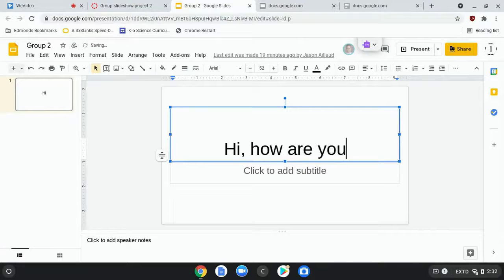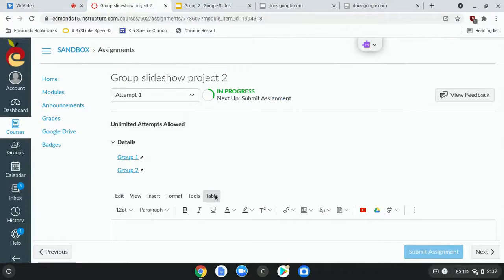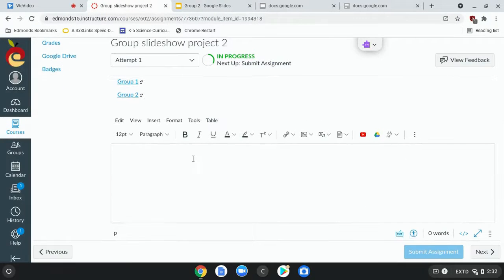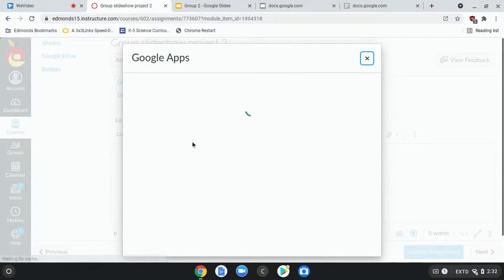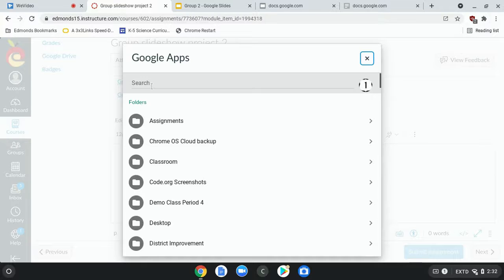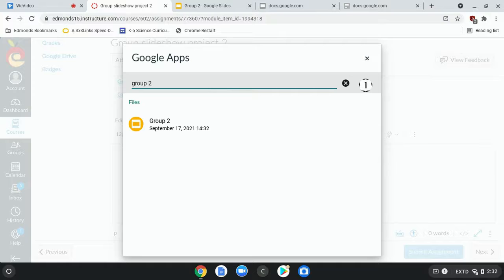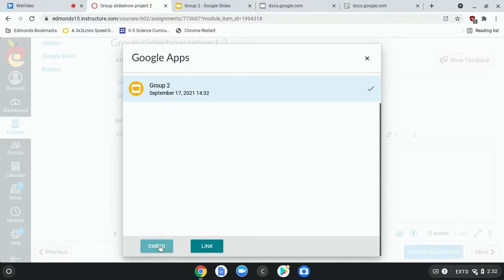How are you? Okay, now if that's done, they're going to want to go back to the Canvas assignment, and they're actually going to be embedding it into the rich content editor. So let's click the Google Drive or Google Apps icon. The easiest way to find these files, I think, is to actually search for the name. So let's search for group 2, since that's what we just worked with. There it is. We can click on it, that'll highlight it, then scroll down and click Embed.